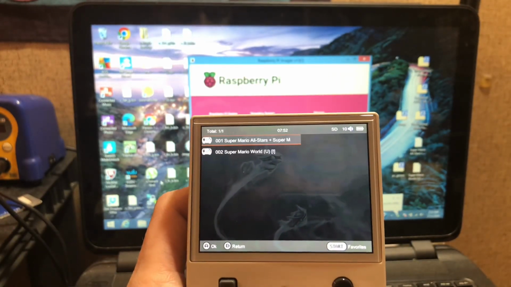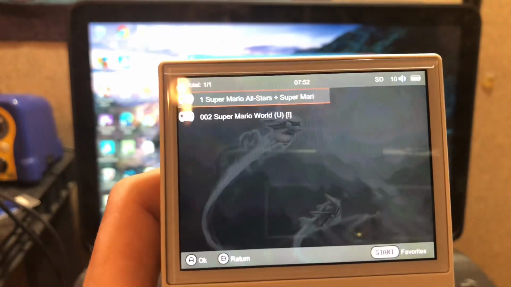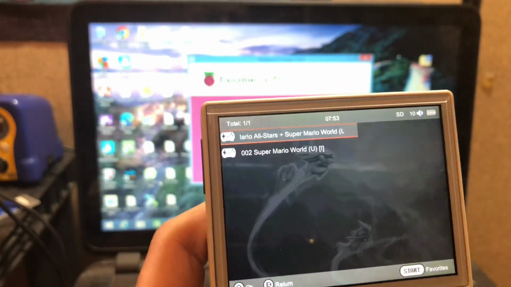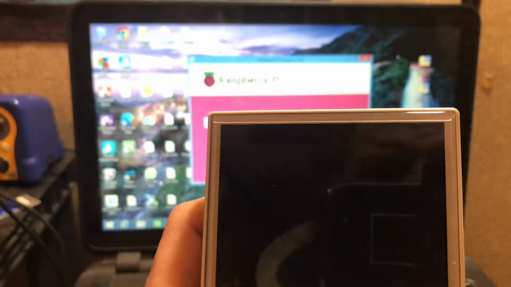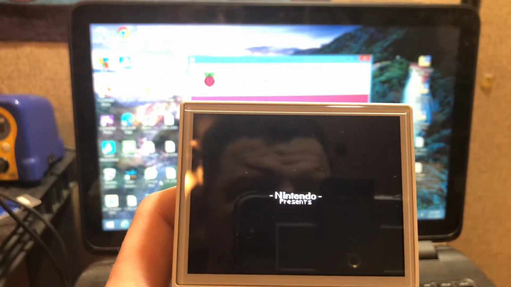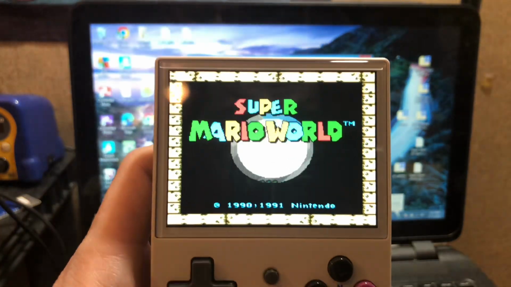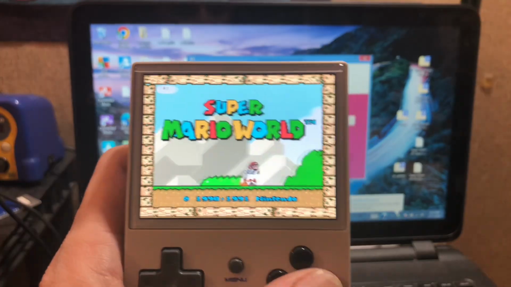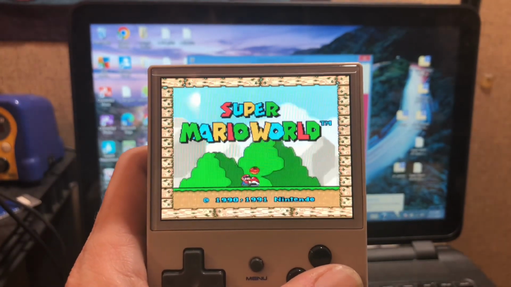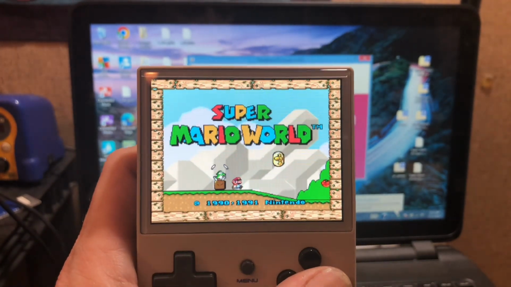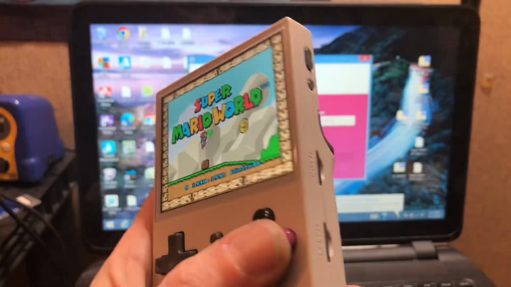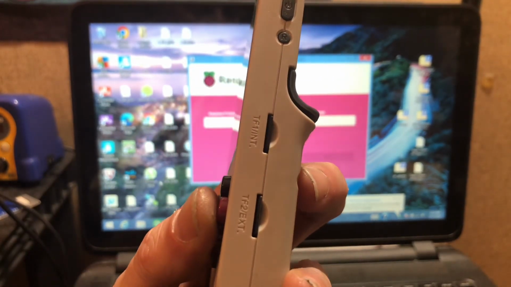Let's go to, if it's on Super NES. Yep. And there we have Super Mario All-Stars and Super Mario World. Let's go and see if it plays. And now we have Mario on here. But you use the same exact tactic to fill this whole entire flash or SD card with games.